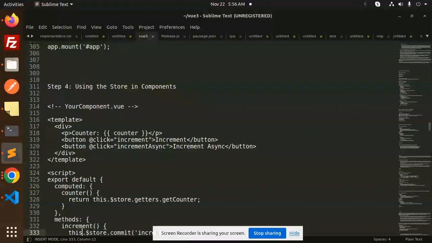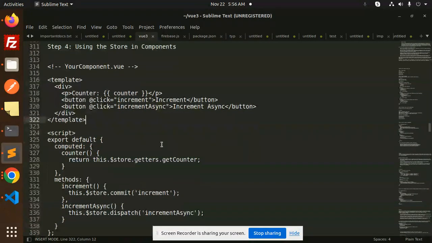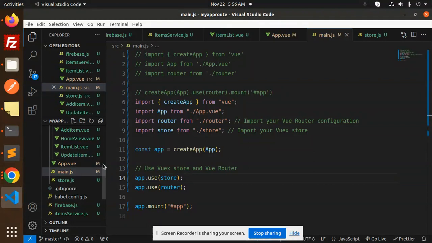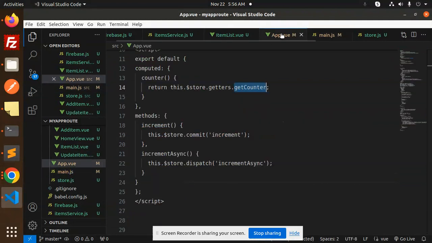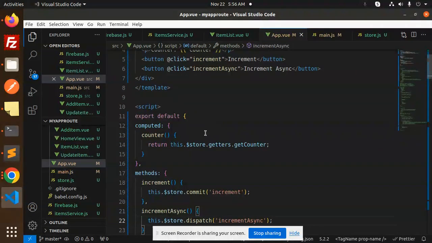Next, we have a template where we are doing the counter increment and decrement part. Let's understand this one. Here we have App.vue. So here we have a template with a counter. What's the initial state of that counter? And we have two buttons, increment and increment async. On the first one, we are getting store.getters.counter.